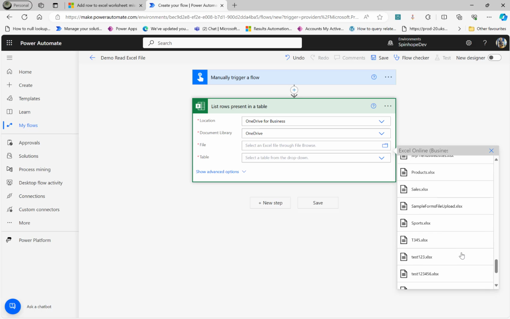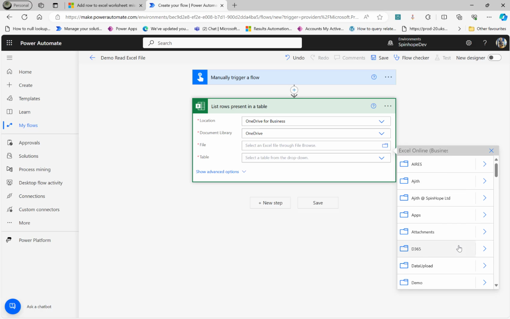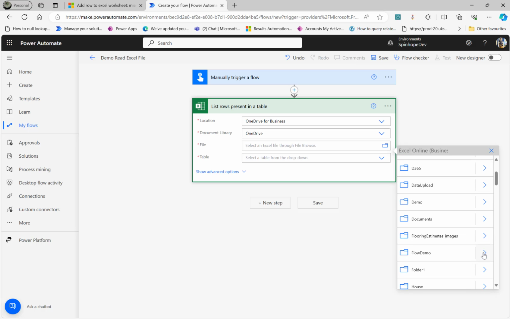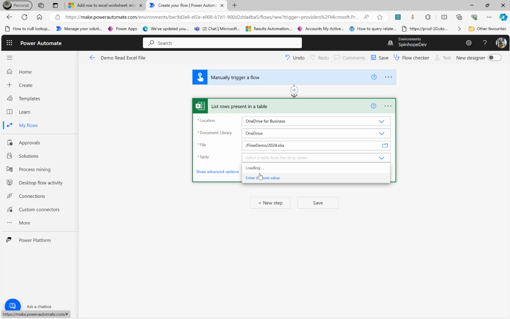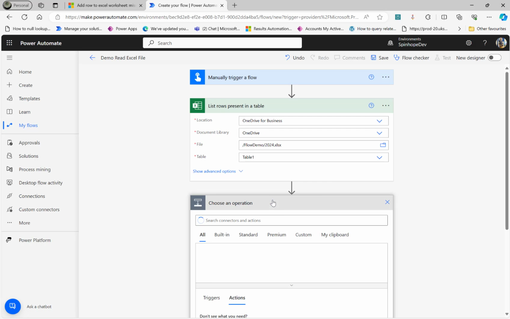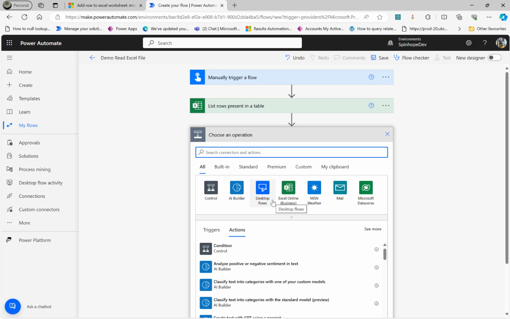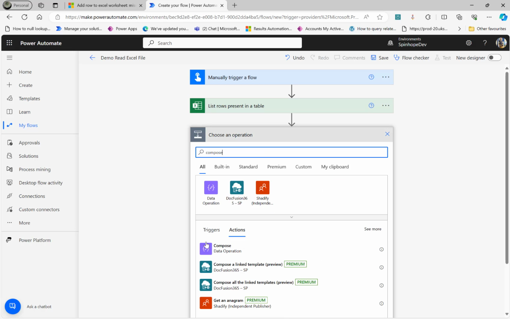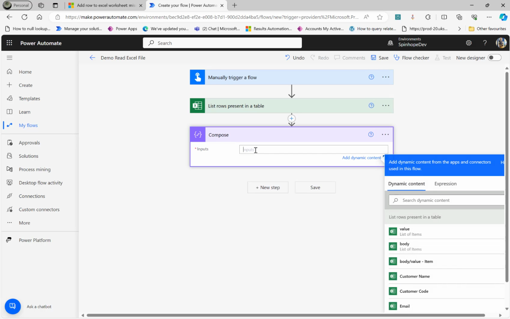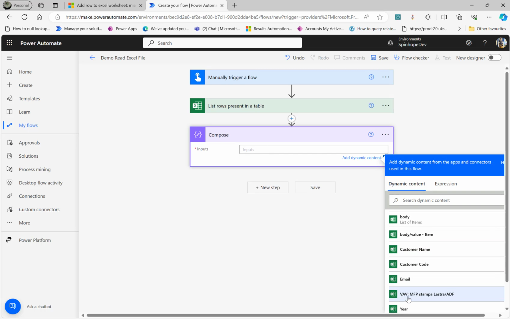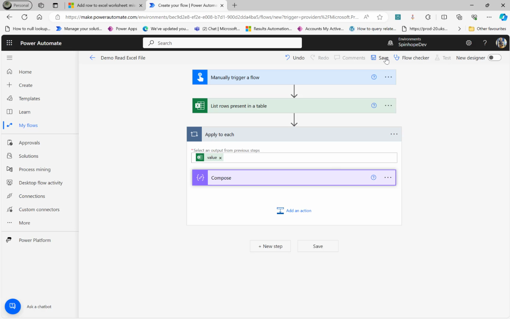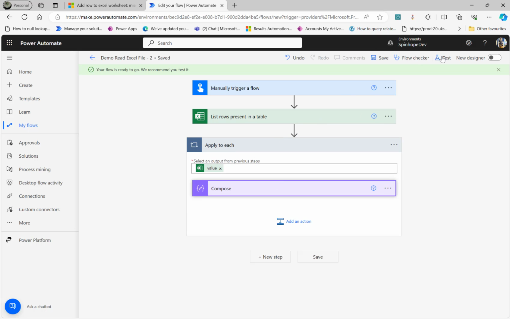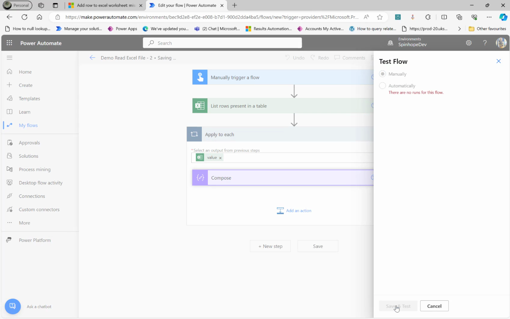Next is a file. And you need a table. So that's my table name, for my Excel sheet. Next step, I'm going to add a compose. Map that value. There it is. And there are some values there, as you've seen. Let me save this flow and run the flow, and see the result, what we get.